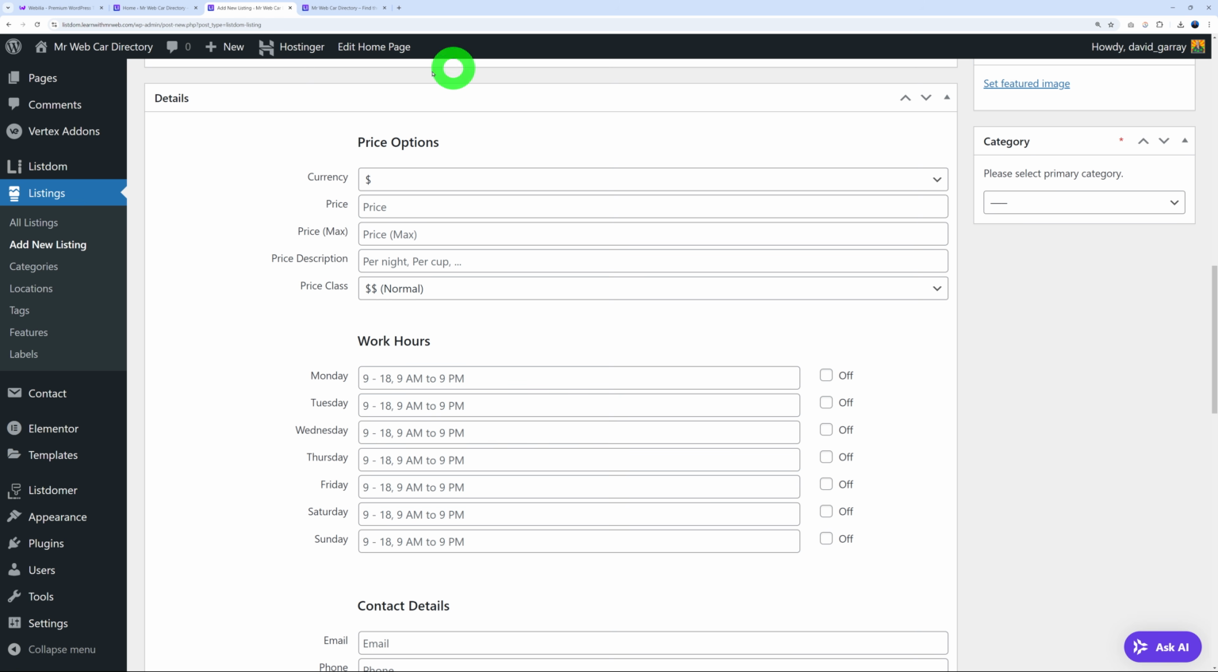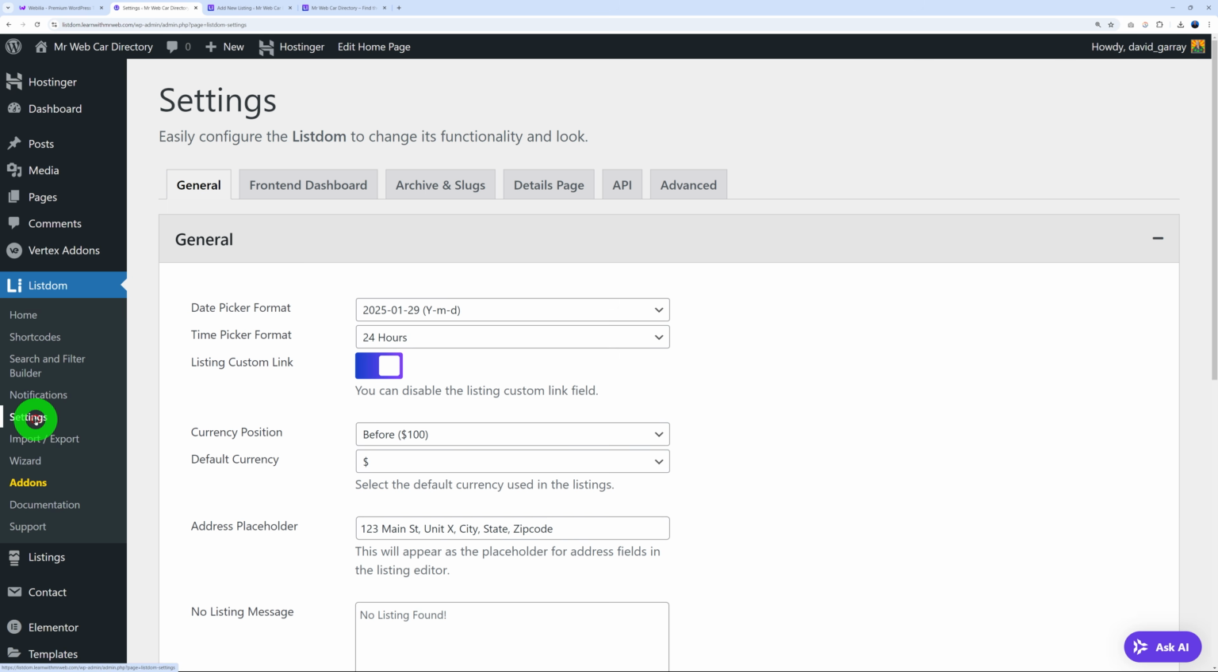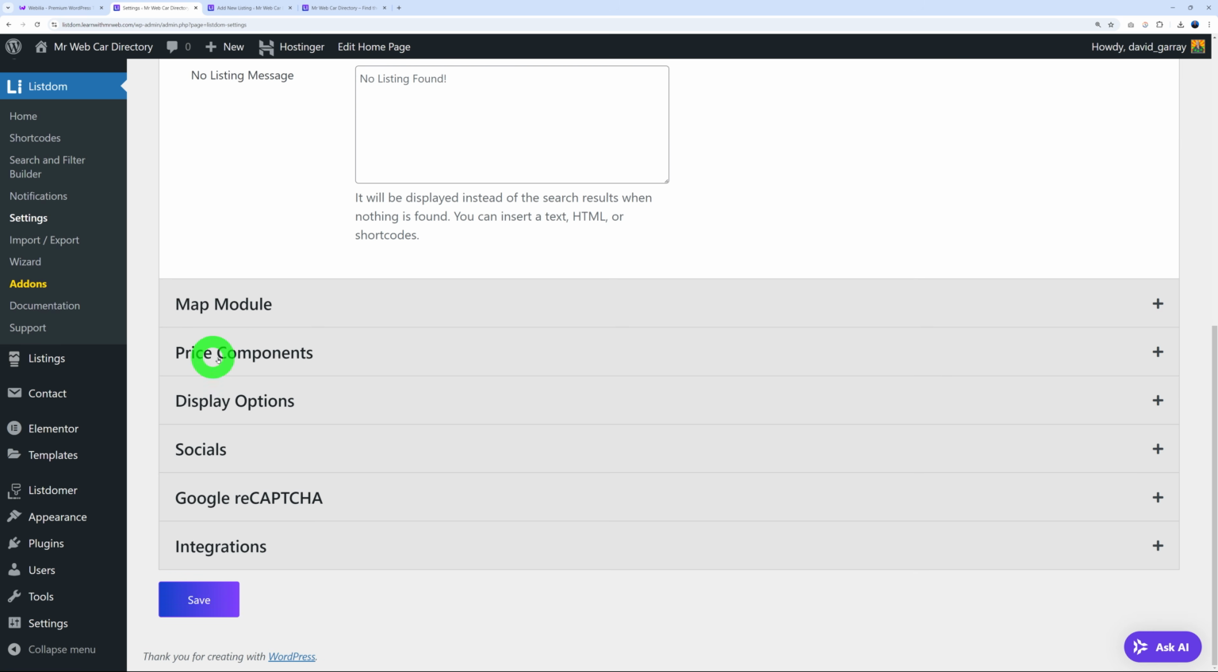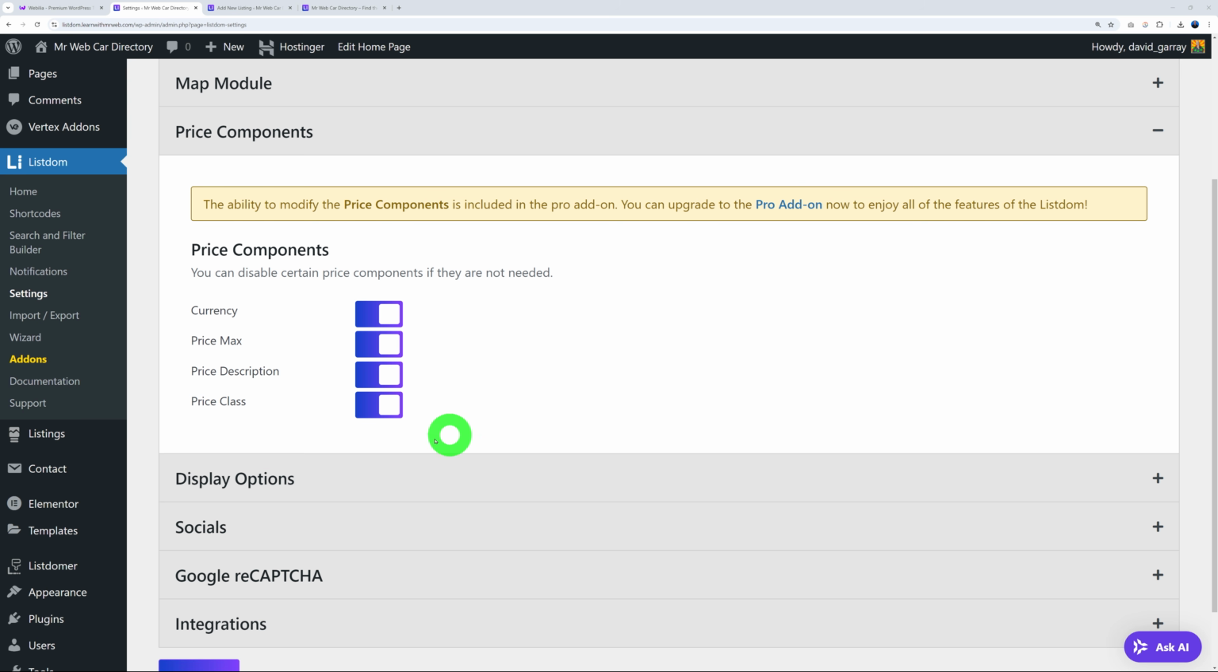Now, if these don't apply to the type of directory that you're building, remember we had those settings that we went through earlier on. If you go back to list them, you go to settings, and then if you scroll down again, you'll find the price component here. Remember, we have them all enabled. Maybe price class doesn't apply to you, you might want to disable it. Now, to make use of that feature, again, this is part of the Pro add-on. So bear in mind that this is a paid version if you want to disable this, in which case it will not show up in the front end or in the back end when you upload your listings.